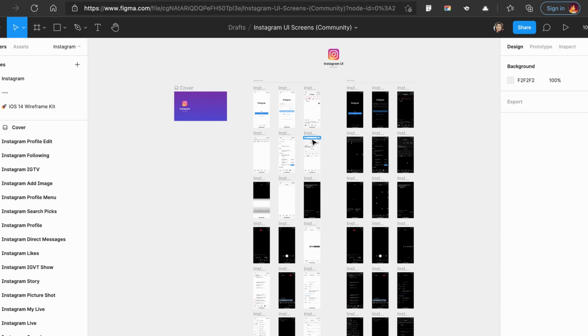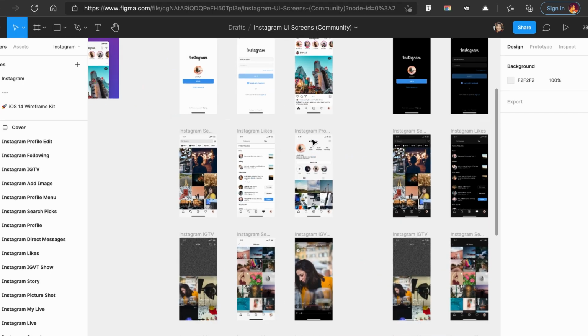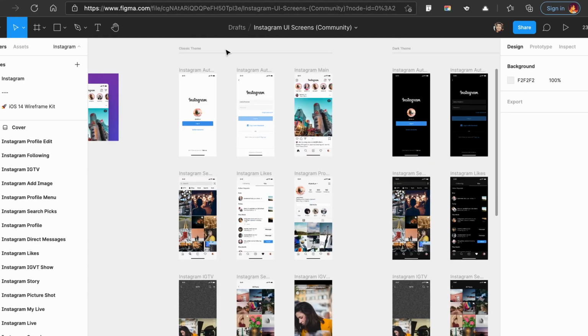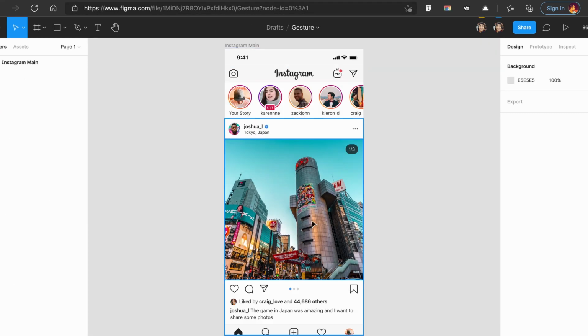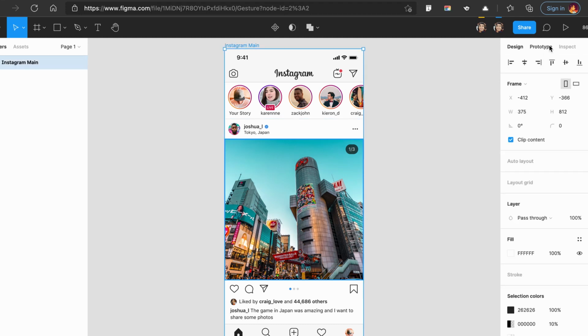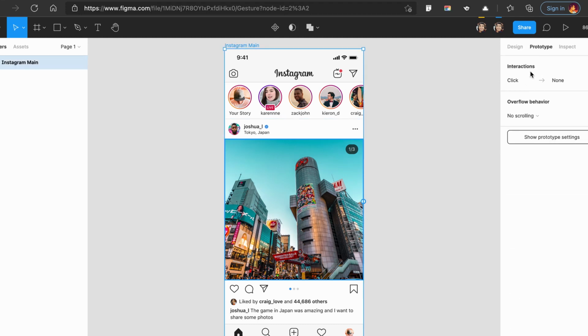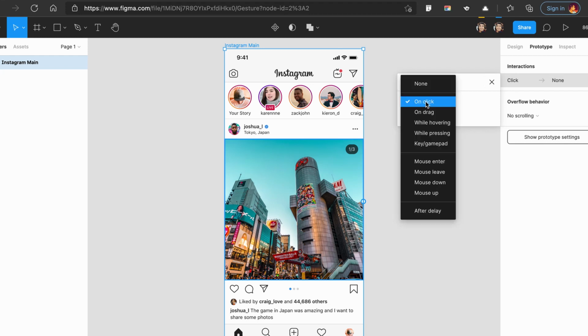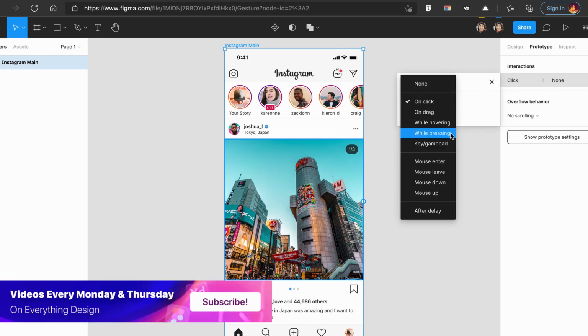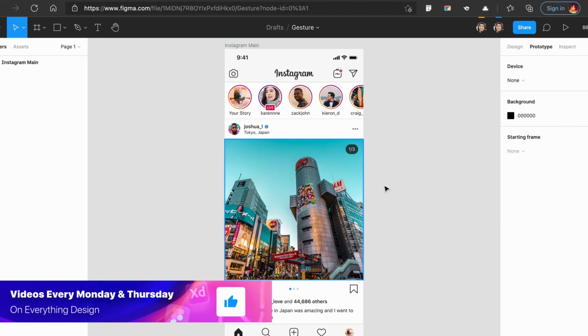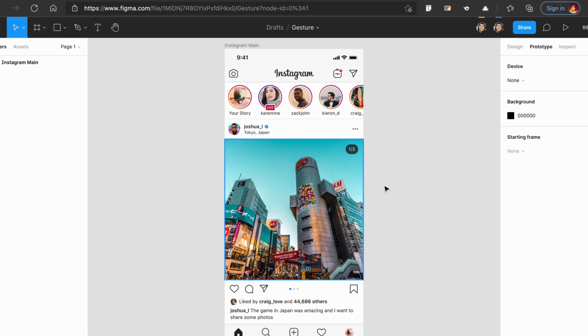Alright, so I'm picking up a quick UI kit. You can do this with any UI you like. I'll have the link in the description so that you can do the same. Alright, so I've copied over one of these screens. We'll be using this screen to showcase certain really cool gestures. As you can see in Figma, even if you add an interaction, it's limited to clicking, dragging, hovering, pressing, and various mouse actions. But for pinch to zoom, we will have to use certain other methods.